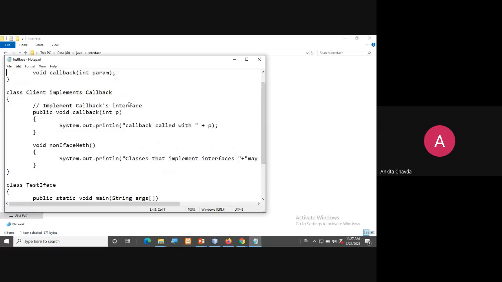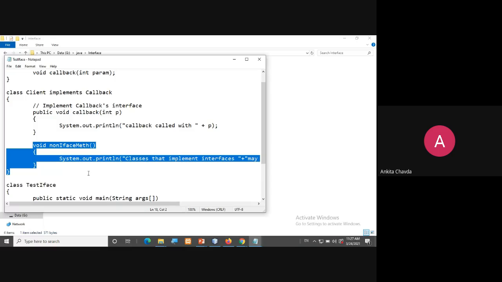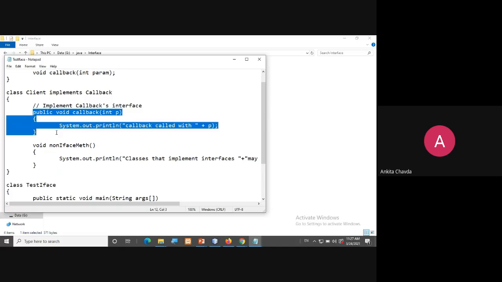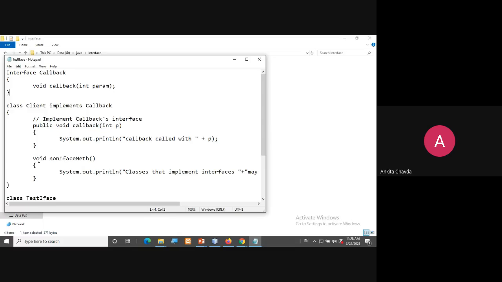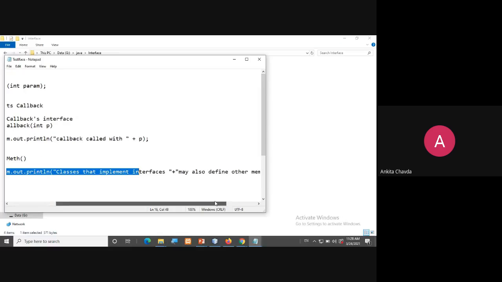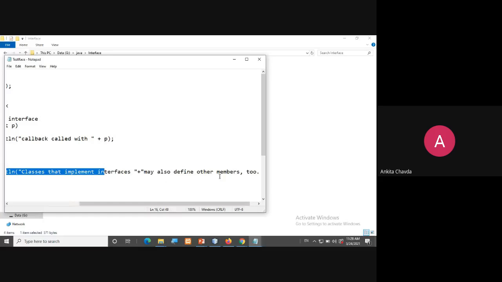Now I'm having non-interface methods also in my class, because my class client has a few methods of its own, and one of them is the method which is compulsory from the interface, right? So I'm having this void non-iface math, and I'm writing that classes that implement interfaces may also define other members too, right?